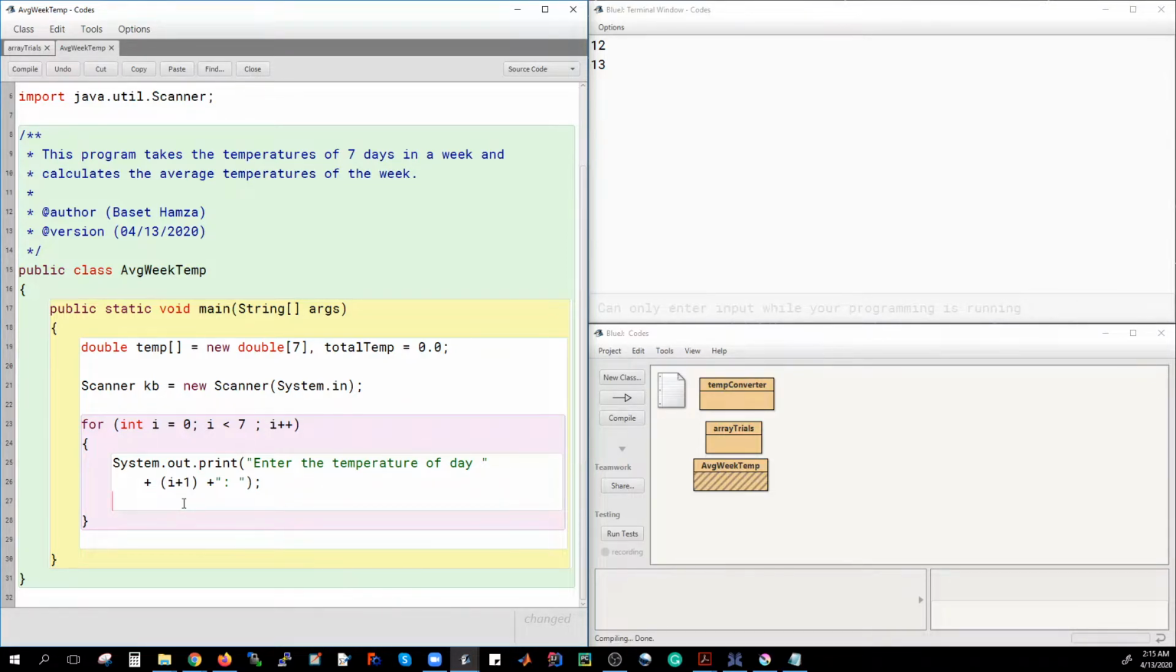The place you want to store it is that for day 1 you want to store it in place 0. For day 2 you want to store it in place 1, and so on. So in this case I say temp sub i is equal to kb.nextDouble, as I read it from the user's keyboard.